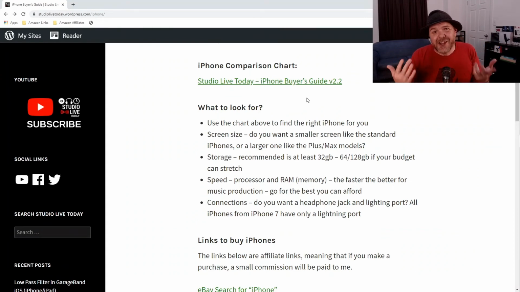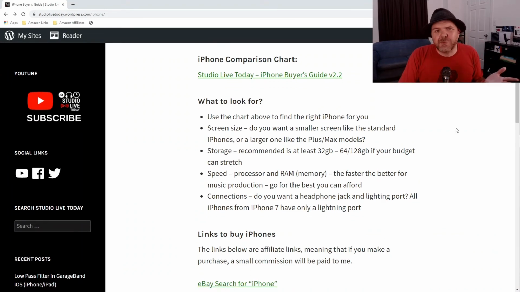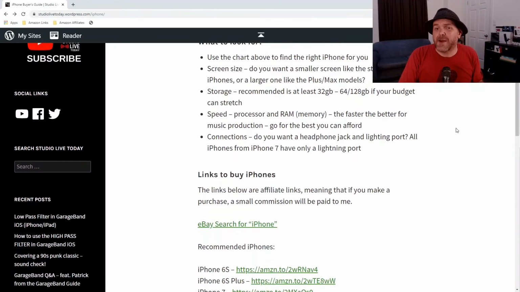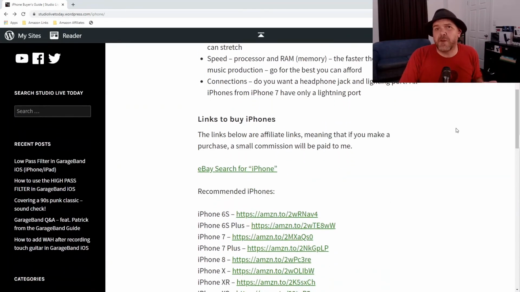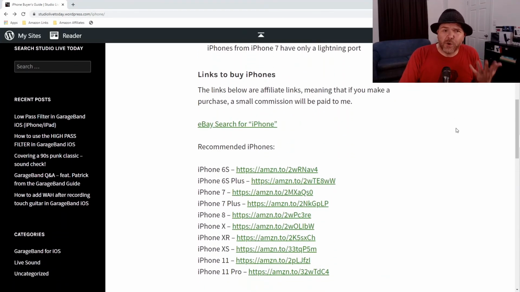And connections. Do you want a headphone jack and a lightning port? So all of your iPhones are going to have a lightning port, but only up to those 6S and SE are going to have a headphone jack. So if that's important to you, keep that in mind. Now, as mentioned before, we've got a link here for an eBay search for iPhones. So you can jump in there and search for secondhand or used iPhones.